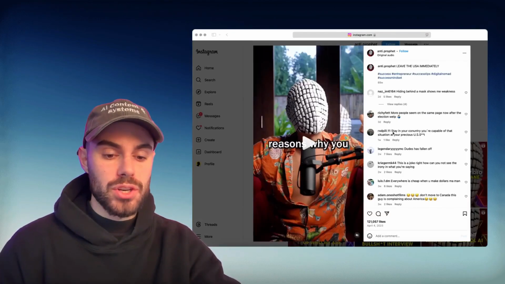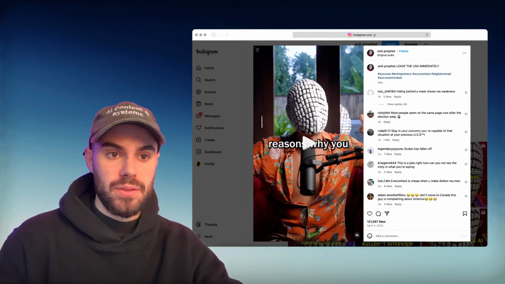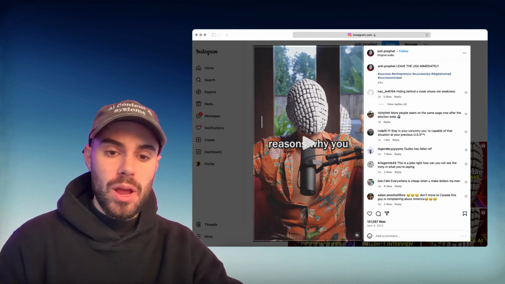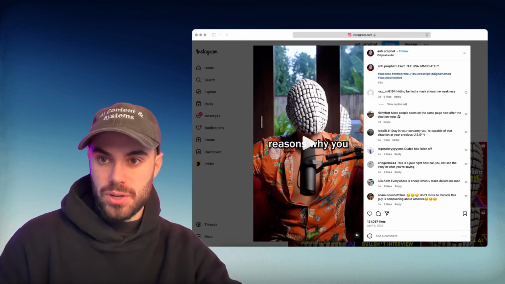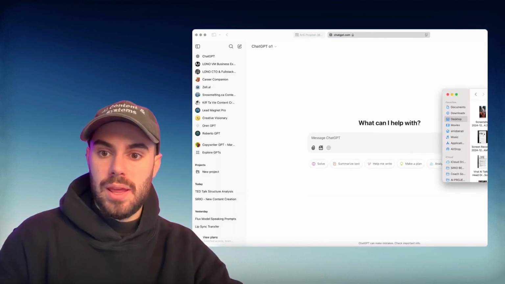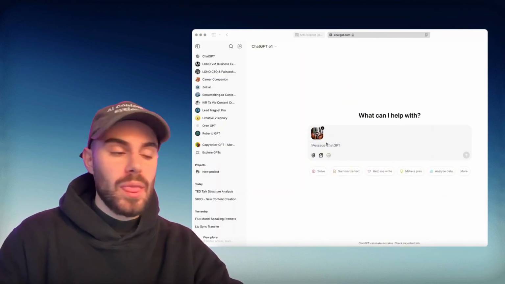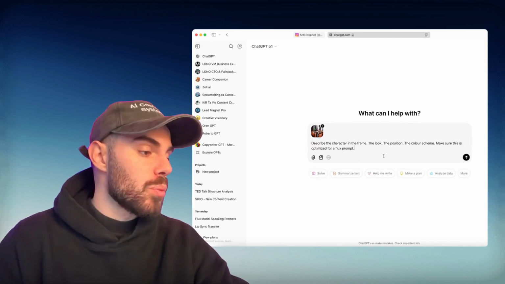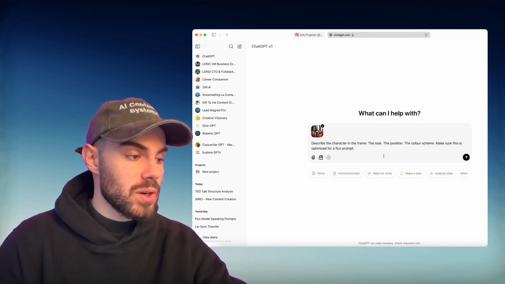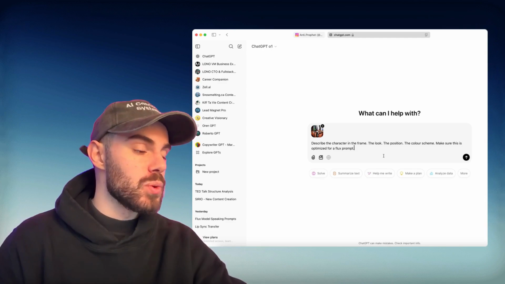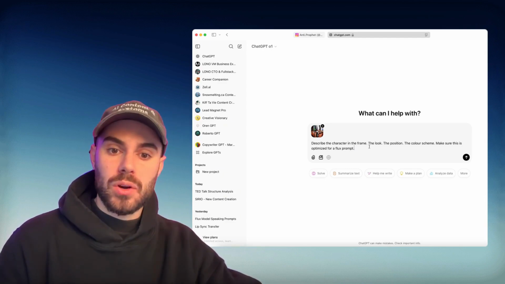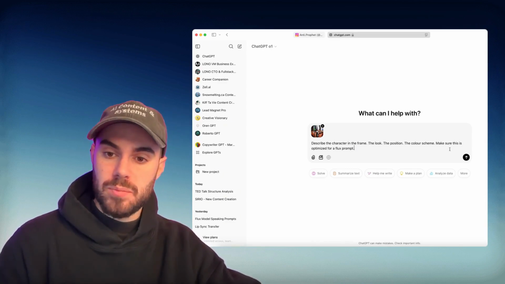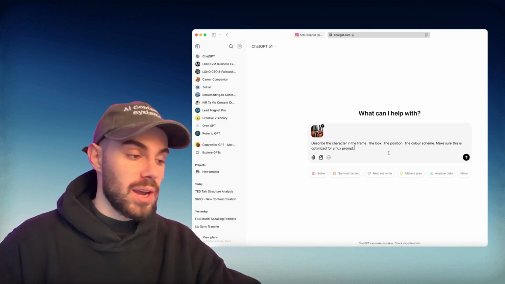So the first thing I want to do is screenshot one of the frames. The reason why I'm doing it is so we can take this over to ChatGPT and drag and drop the image and add a prompt. The prompt is going to be about describing the character in the frame so that we're able to replicate it using AI. I'm saying describe the character in the frame, the look, the position, the color scheme. Make sure this is optimized for a Flux prompt.